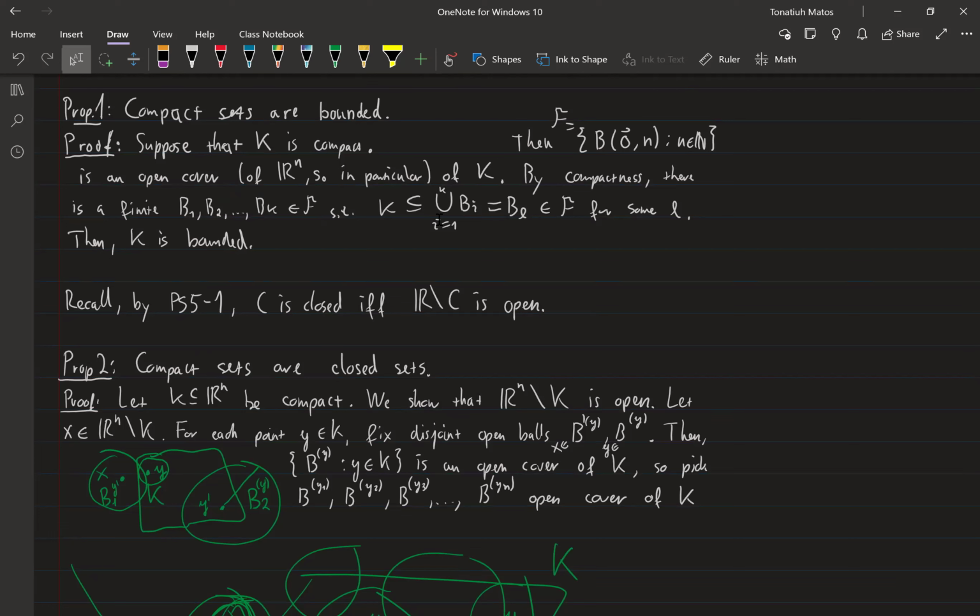Compact sets are always bounded, and this gives you infinitely many easy examples of sets that are not compact. Basically, any unbounded set cannot possibly be compact. For example, in the plane, you can take the left half of the plane or something like that, or just a line through the origin that is infinitely long. None of these sets can be compact, right?